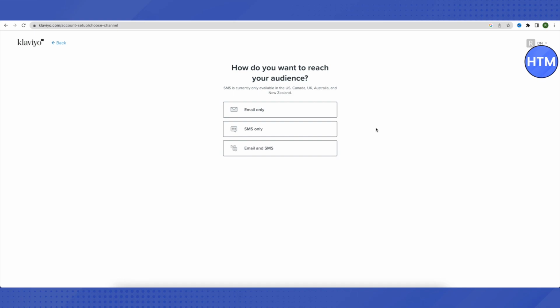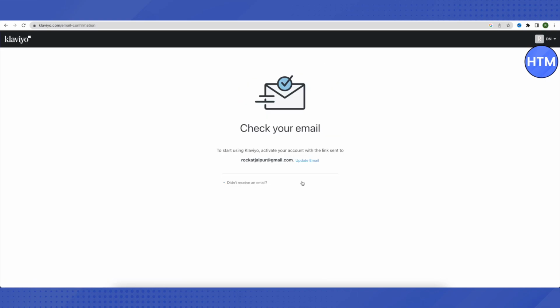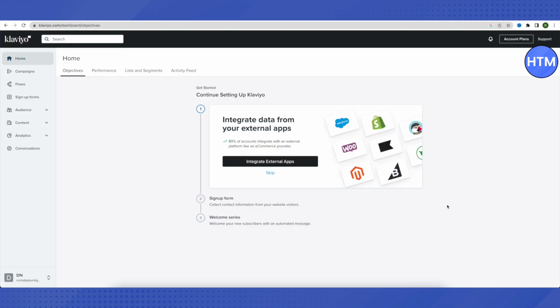After that, it will ask you whether you want to use just the email or SMS, or email and SMS. Just choose it accordingly. SMS is also limited to some countries, and it might not be available in all the countries out there. Since this tutorial is based on emails only, we will just select email for now. And in the last step, you will be sent an activation email to your email address. You just have to click on it, and your Klaviyo account will be authorized and ready to use. So after your account creation, this is how it will appear for you.